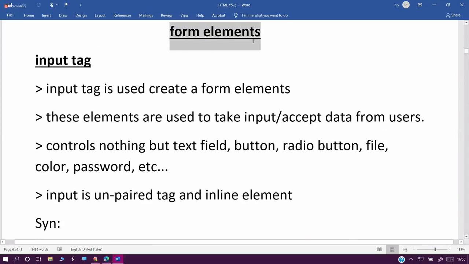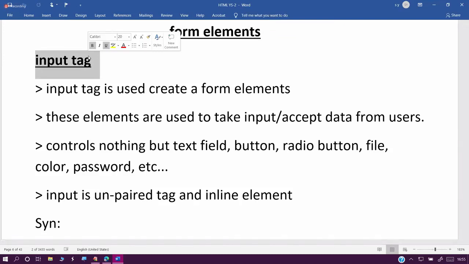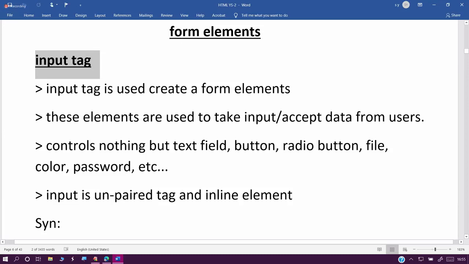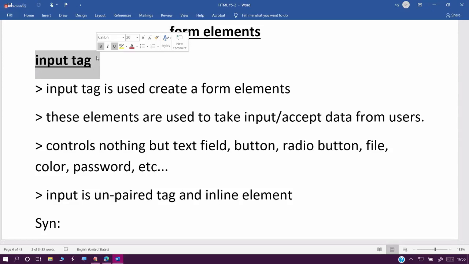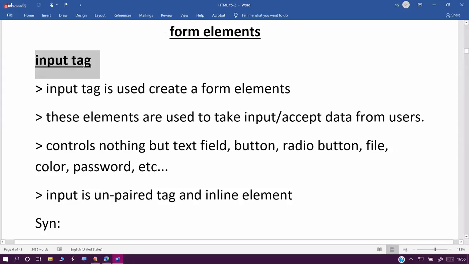So HTML elements. How to create the HTML form elements? By using the input tag. Some other tags are also available, sir, but the major tag is input only. 70 to 80% of input controls are created by the input tag only. The other 30% use some other tags, like datalist, option tag, or textarea. But the majority comes from here only.